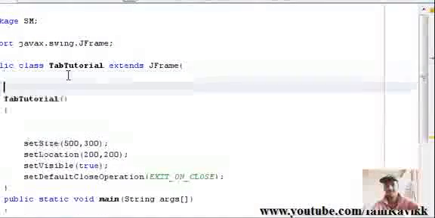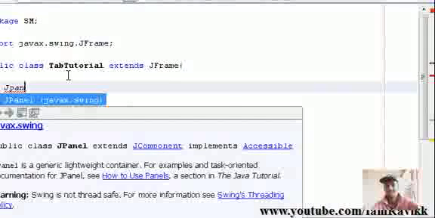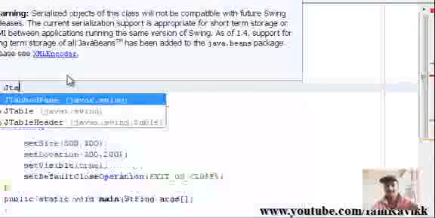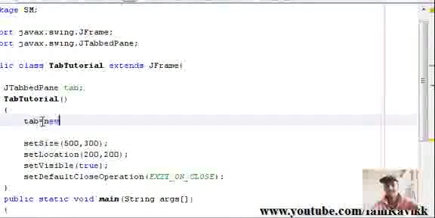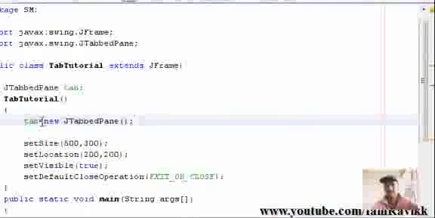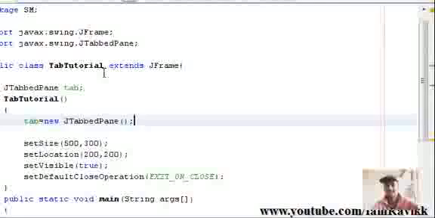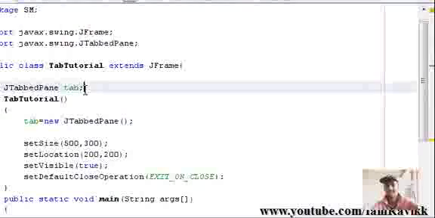First of all, you'll have to create a JTabbedPane. Press Ctrl space, you have JTabbedPane, and give it a meaningful name like tab. tab equals new JTabbedPane. And as I said, the number of tabs you have in a JFrame, the number of panels you must have. So let's create a JFrame which has two tabs in it. For that you'll have to create two panels ultimately.